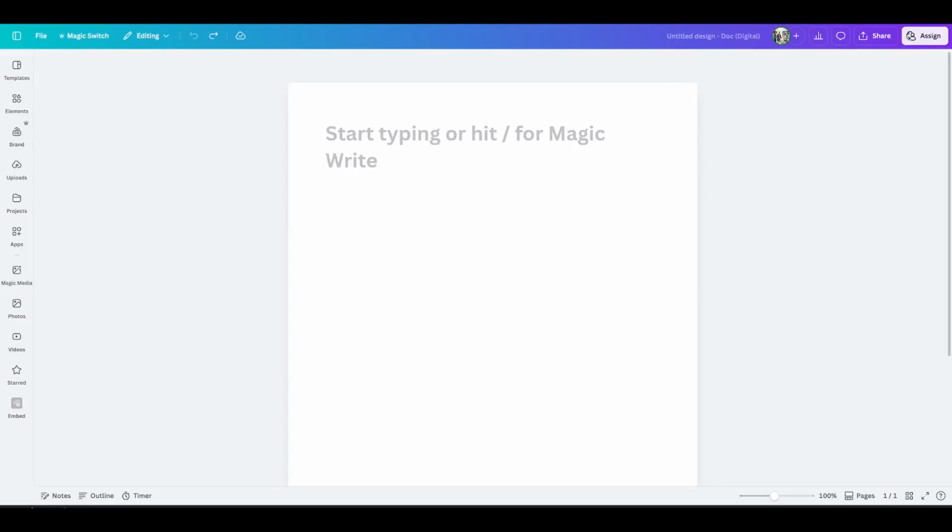In today's video, I'm going to teach you how to add a page break in a document in Canva. Page breaks are a simple but powerful way to control where a new page starts in your document. They help you keep titles with their content, start new sections cleanly, and make sure your document looks professional when exported or printed.